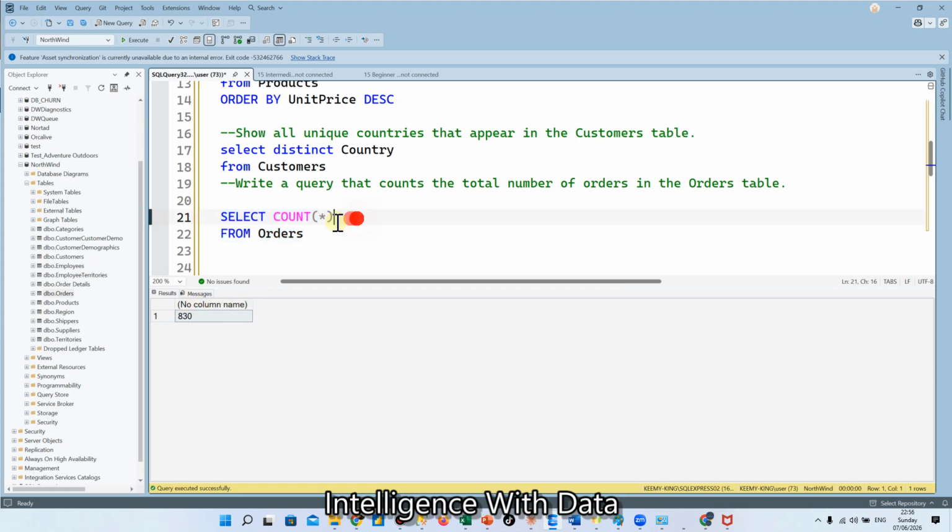We can give this column a name by using the keyword as, and we type the name number of orders. If we run just this code, we get our title number of orders. If you want to separate the name of your column, you have to put that in square brackets. Okay, and when you run that, you can now have your title number of orders.